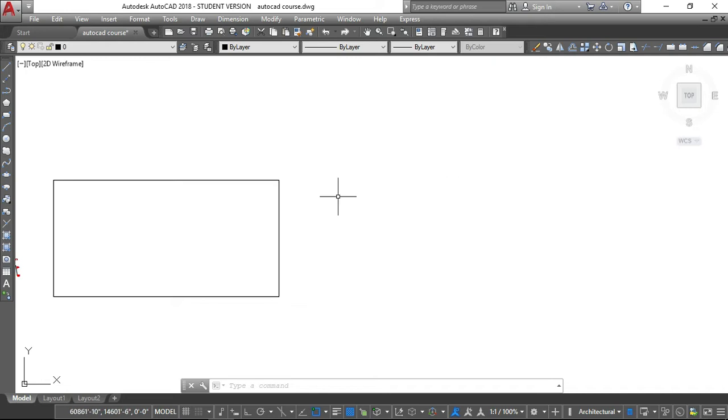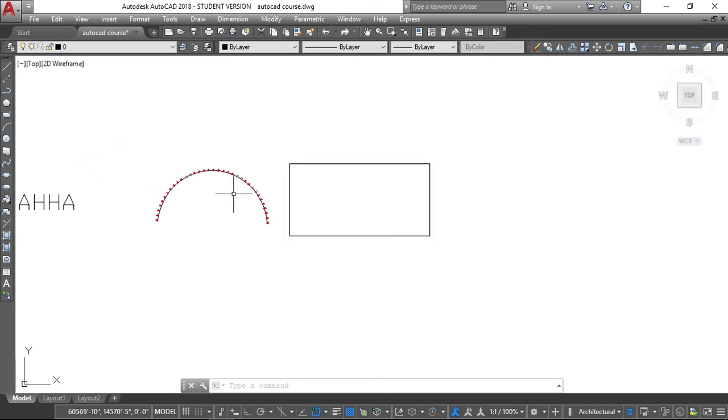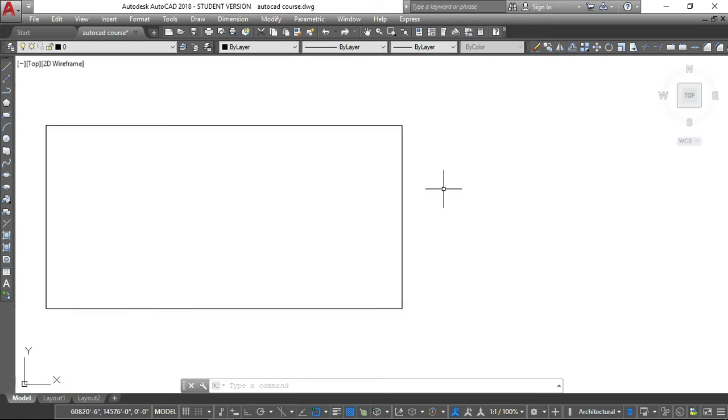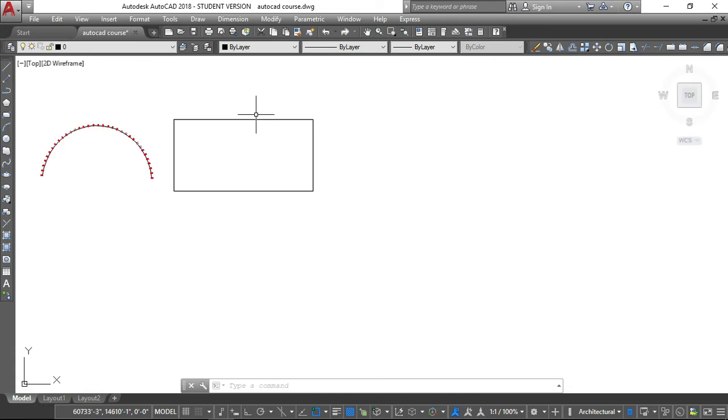In this lecture, we will discuss the transparency command in AutoCAD. Mainly, it is used for the transparency of the hatch and the gradient. We already discussed the hatch and gradient. With hatch, we fill objects to show different materials, and the gradient command is used to show solid colors in the object.